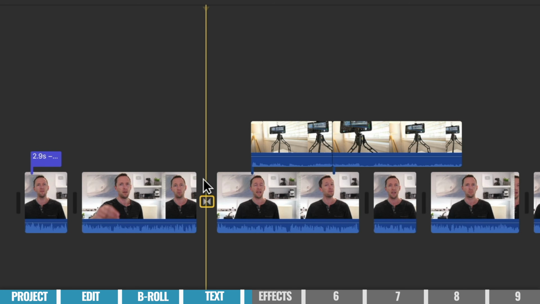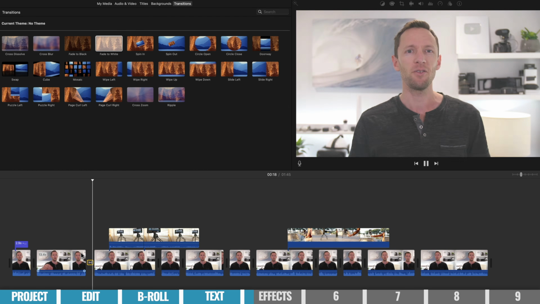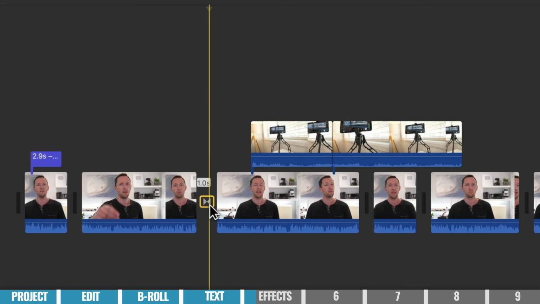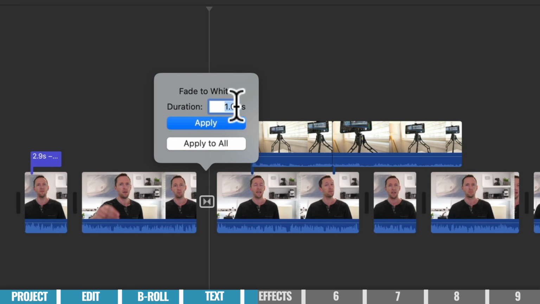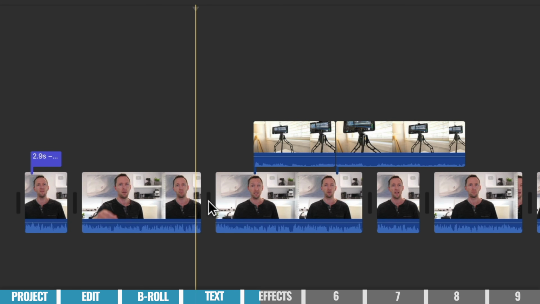So if we drag one down here and we play this section, I'm going to be talking and then it's going to flash to white, or fade to white is the effect that we've got, and then back into our next clip. Now we can also edit the transition length, or how long that's going to happen over. So we can double click on this, we can make that longer or shorter. Or if we don't want the transition at all, we can select it and press the delete key and we're able to remove it.